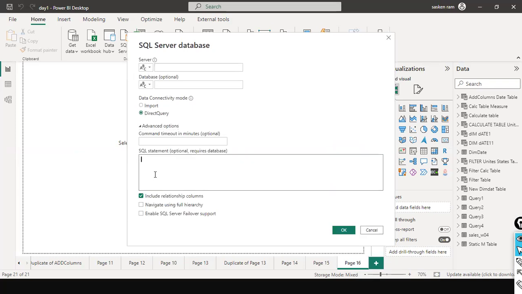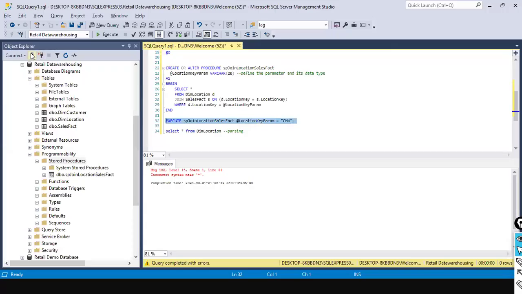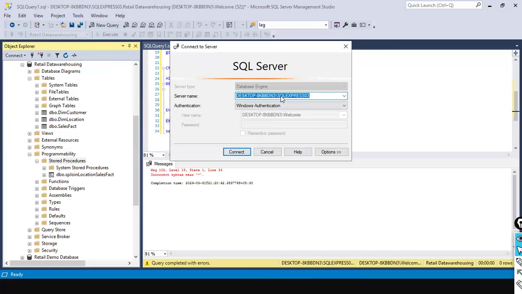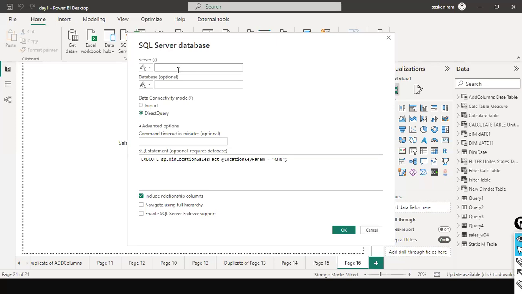I just click on advanced options because I already copied it. Instead of remembering the server name and all, I just copy it and go back here, and then I give the data warehouse name. Though it is optional, it is better to give the data warehouse name.